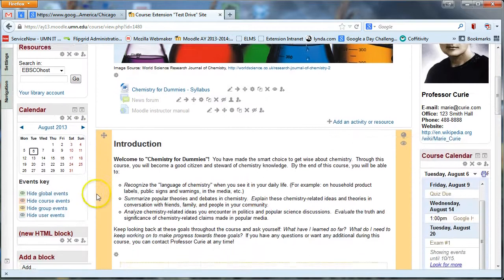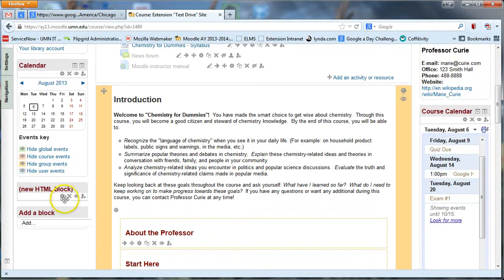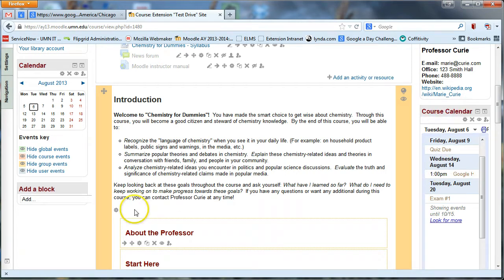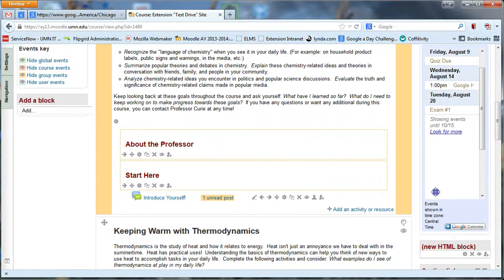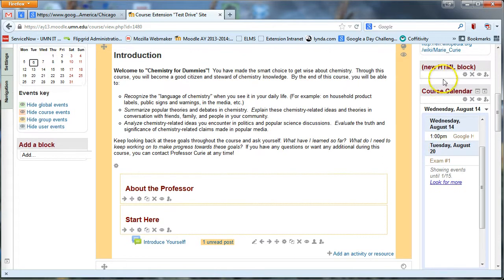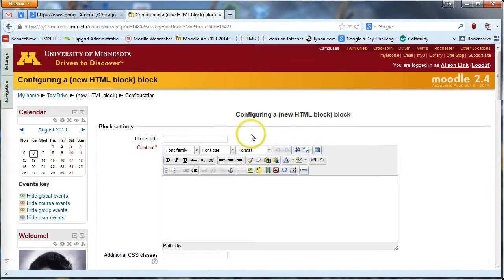You'll see the new HTML block pop up somewhere. You can drag that around to wherever you want it to be. Let's just add this calendar right above the one I've already got there. Oops, or right below. This drag and drop is pretty awesome in Moodle. Then hit this settings icon, and you can change the HTML settings. Here's where you could add your calendar title, so you don't really have to worry about it within Google Calendar.